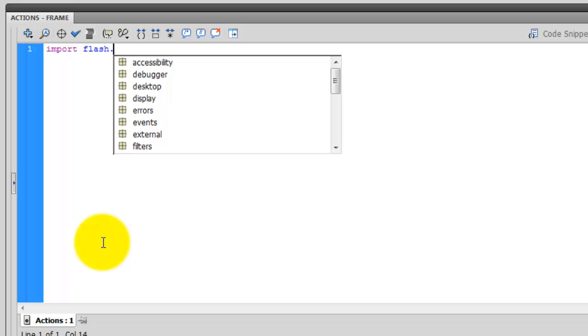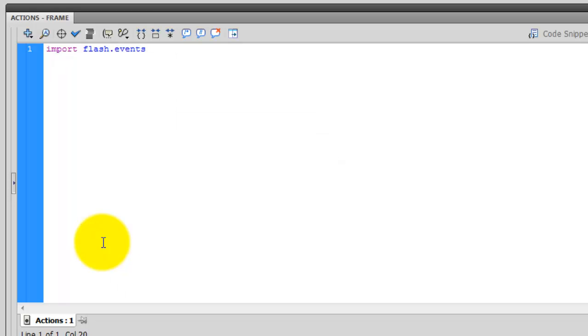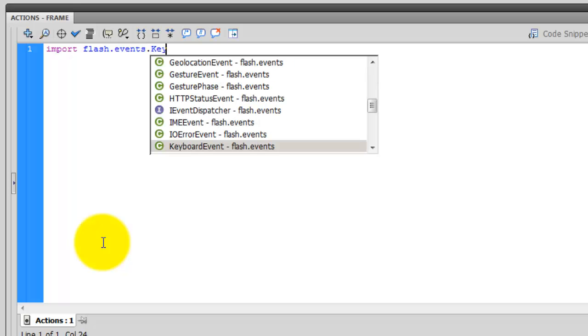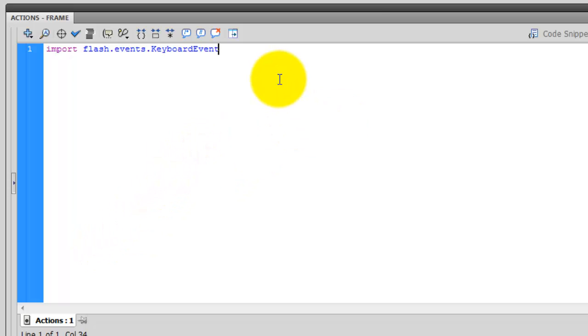Dot events with a lowercase e, press enter on that. Dot keyboard event. Now this has a capital K, and you can see it's highlighting KeyboardEvent. And then I'm going to put a semicolon. What this is basically doing is we're importing this keyboard event class.